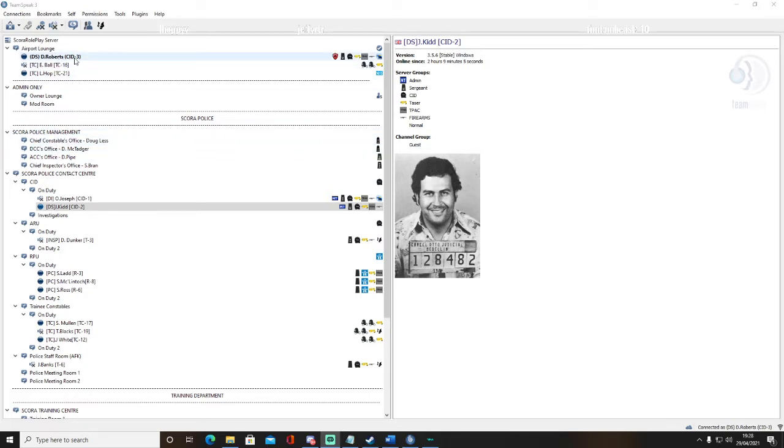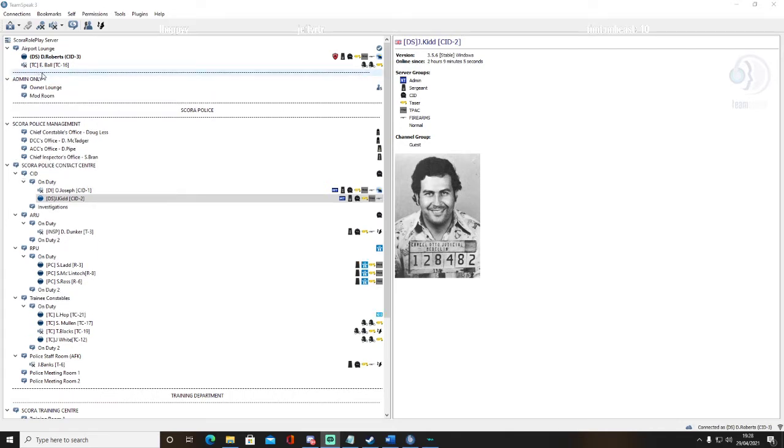So firstly, you'll load in once you've put in the IP address and the password. Make sure your nickname is your call sign, your division, and your name. As you can see, I'm DS, D Roberts, and my call sign CID, and you've got TC, etc.